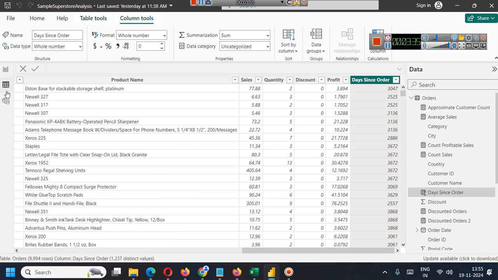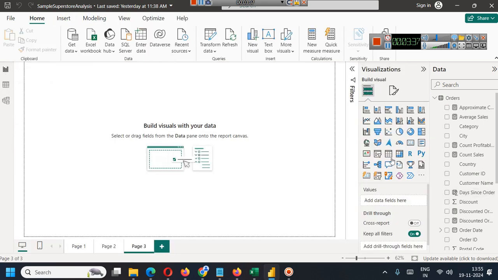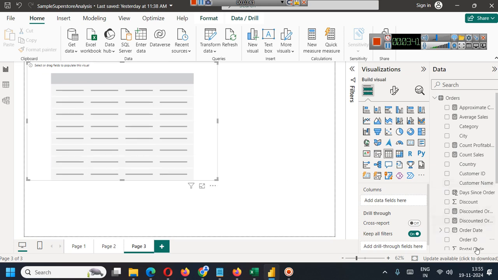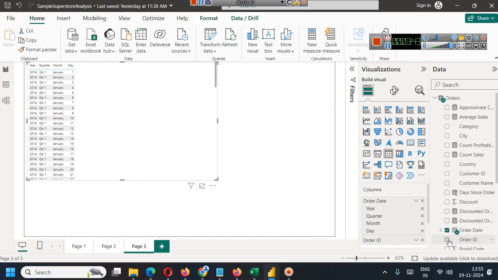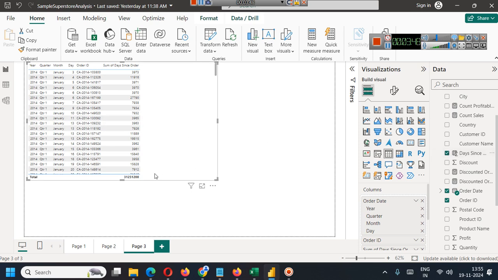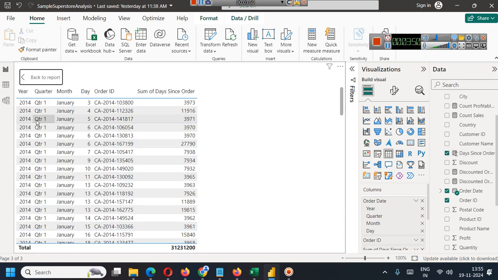So once this is created and you go to tabular view, you can see days since order is created. If you want to build a visual, you can create a tabular view here, and in your tabular view you can select order ID and days since order. So this way you can zoom also, you can see that the date was 3 January 2014 and 3973 days have passed since that. Similarly, this is a simple use of today.